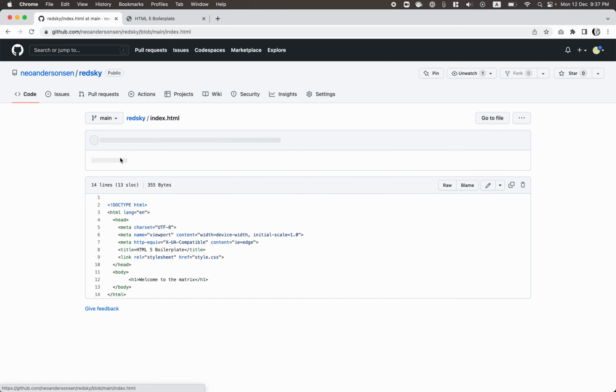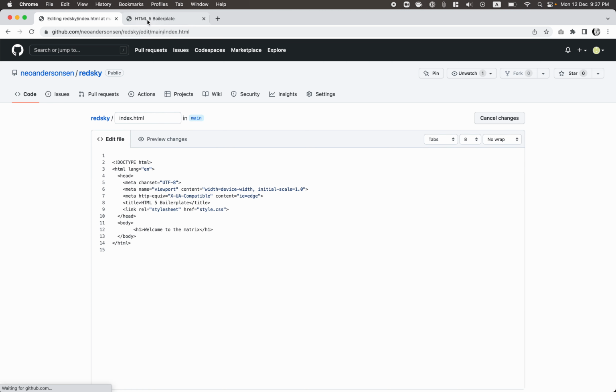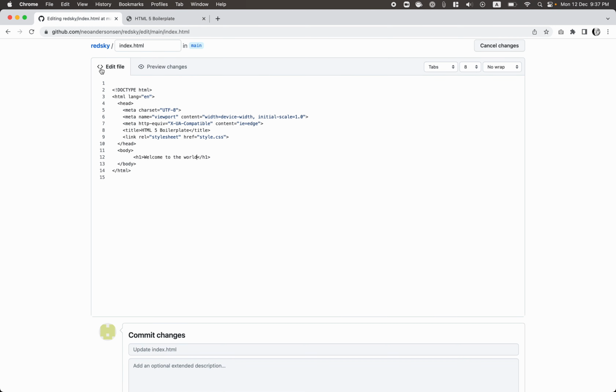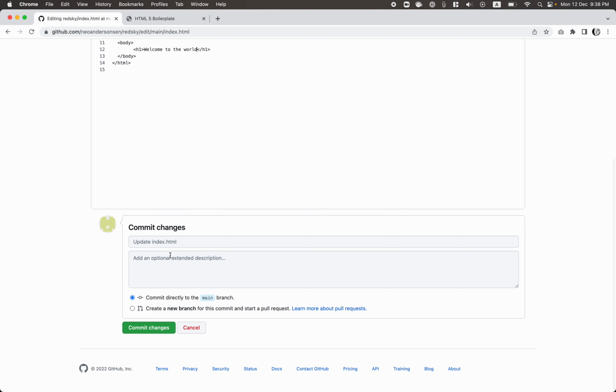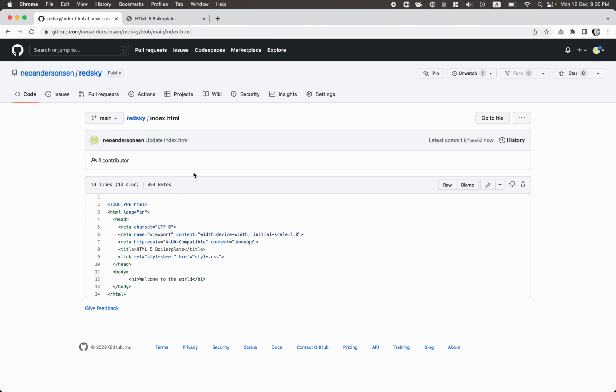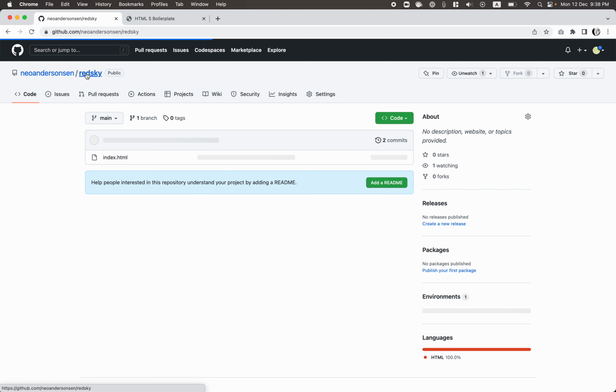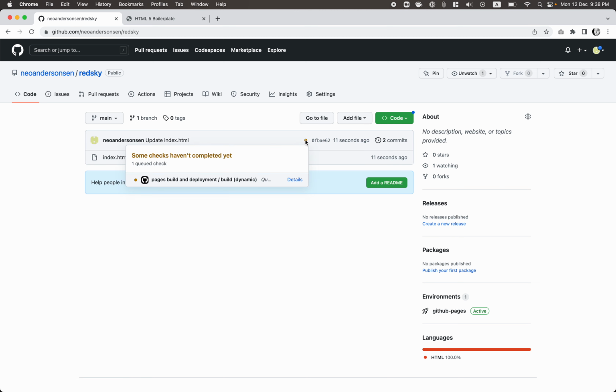If you make a change to this, for example, that should automatically get uploaded. So I'm changing from welcome to the matrix, I just want to change it to welcome to the world. So I'm committing it, commit to the main branch, and if I go back to my repo, it should trigger another deployment.